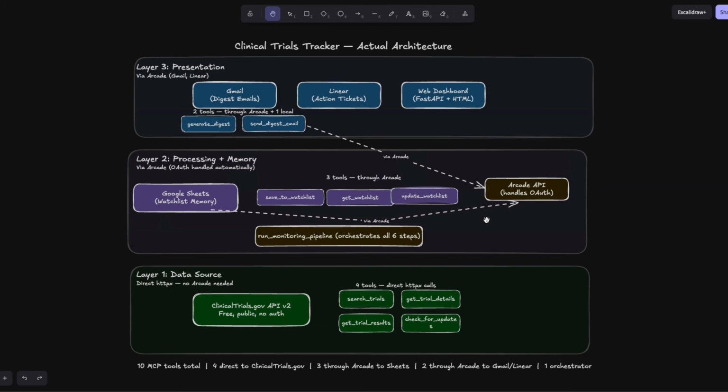So here we have 3 layers and each is independent. The clinical trials data source does not know about Google Sheet, and the Google Sheet memory does not know about Gmail. And the beauty is that any of these can be swapped without touching the others.